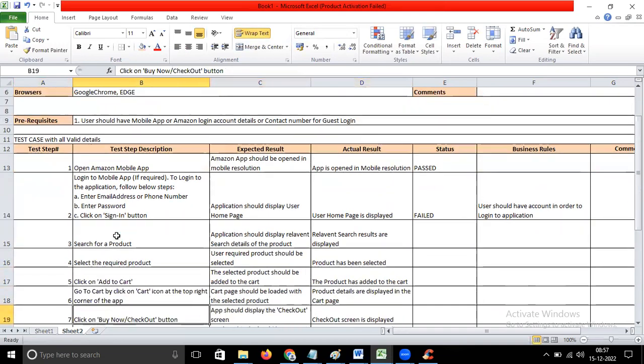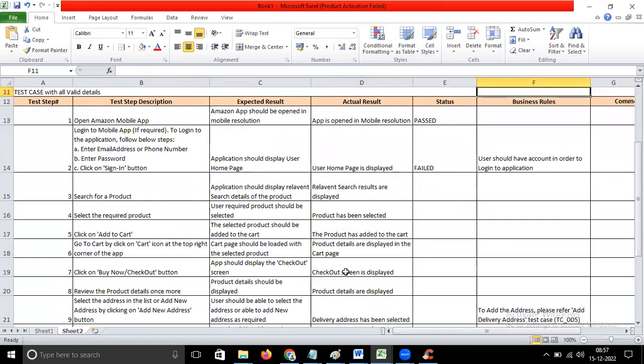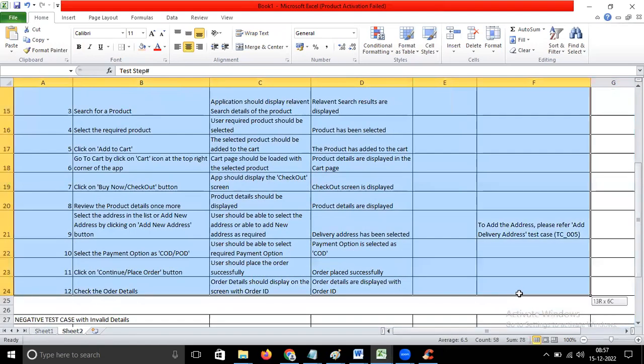Open Amazon application, add to cart, buy now, select the address, select the payment option, click on continue. User should be able to place the order. Order placed successfully and order details. So this is a positive flow that we are having. Okay, in the same format, if you want to add negative flow with invalid details.